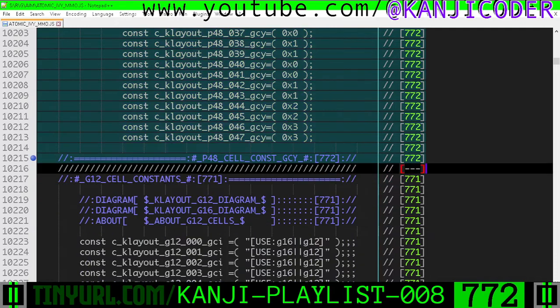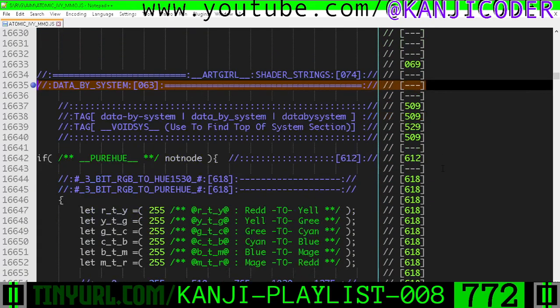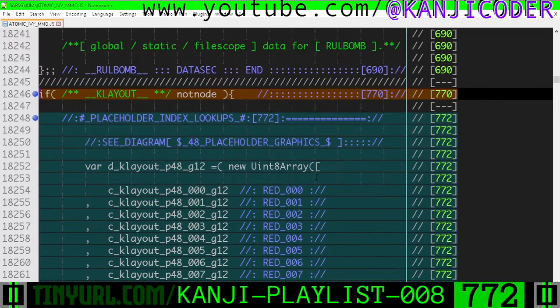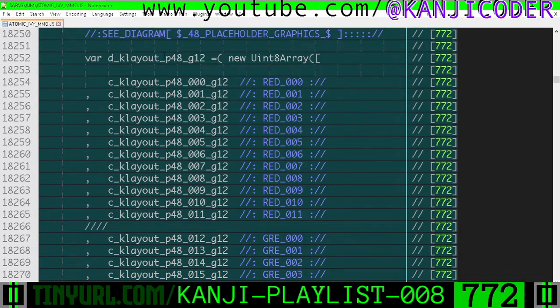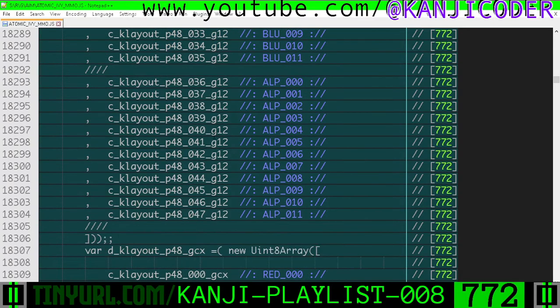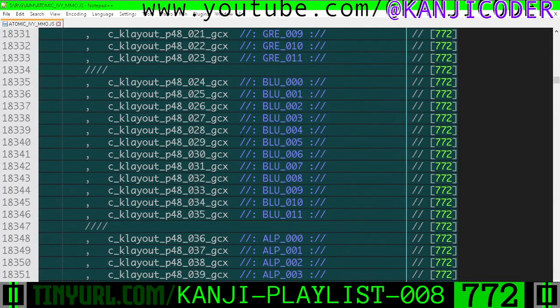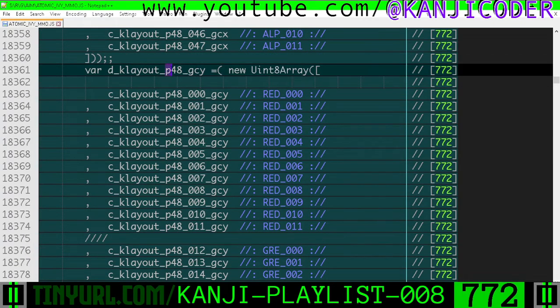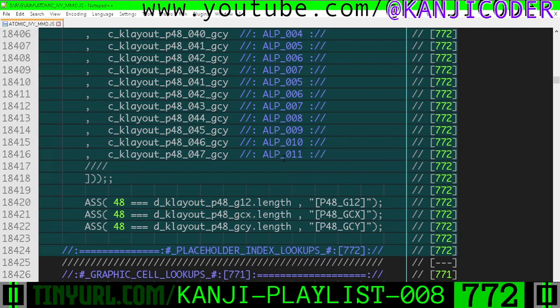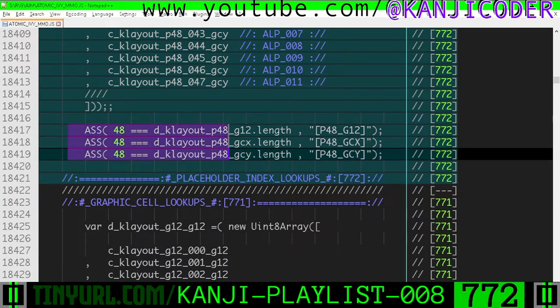Okay, so now let's go down here to data by system, and within data by system, we have lookup tables. So in the K layout data section, we're going to take all those constants, make a lookup table called P48 to G12, and we're just going to put all of them in there, right? Okay, P48 to GCX, put all of them in there, right? And then P48 to GCY, put all of them in there, right? And then make sure that each one of those lookup tables has 48 elements.